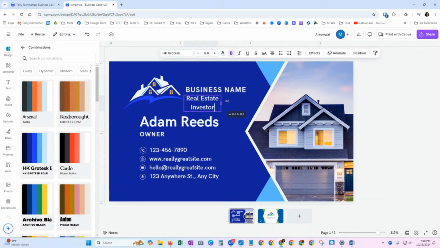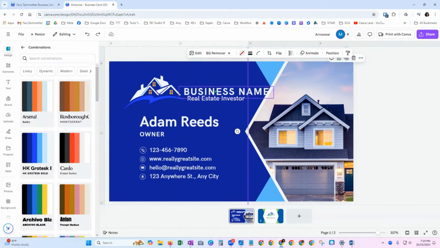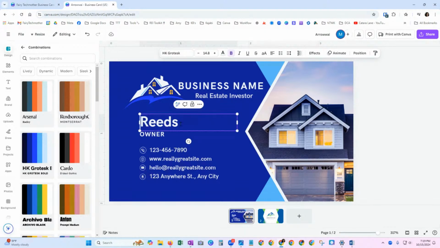So it's 6.8. That way I'm going to make this business name one bigger so it stands out a little bit. And then, like I said, you just grab the element, move it around so it looks good. They do kind of help you out when you're centered. It lets you know when things are aligned right. The grids show up to help you move everything together so it matches up nice and well. So here you just go ahead and put your name in there.